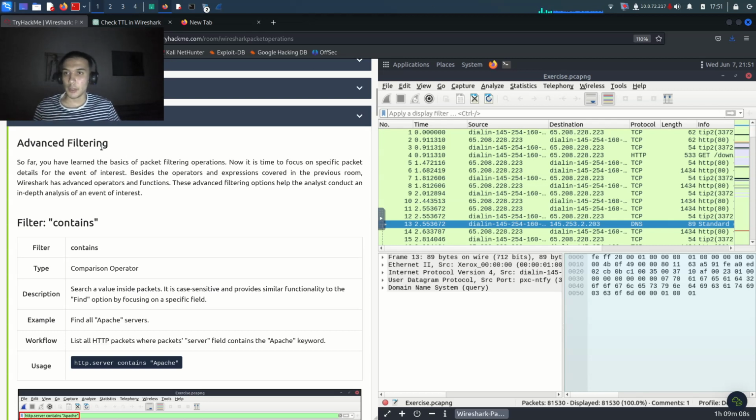Okay, advanced filtering. So far, you have learned the basics of packet filtering operations. Now it's time to focus on specific packet details for the event of interest. Besides the operators and expressions covered in the previous room, Wireshark has advanced operators and functions. These advanced filtering options help the analyst conduct in-depth analysis of events of interest.